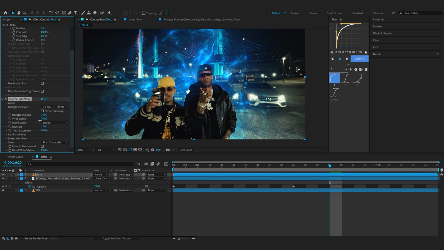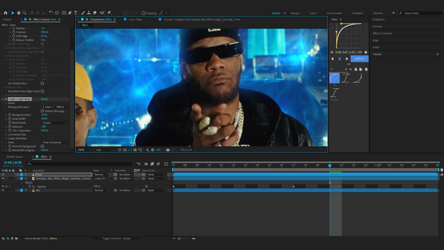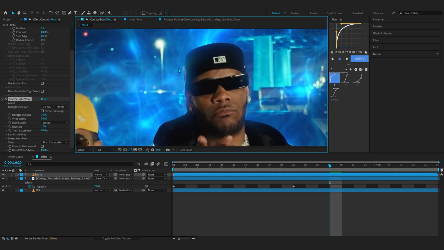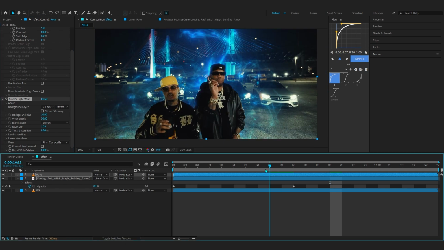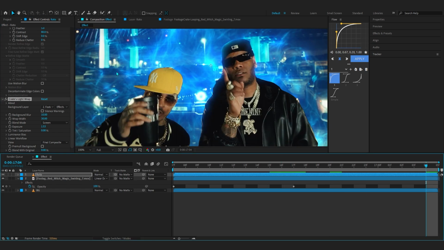Then go over to blur width and just lower it down to your liking, and now instantly you can see it is giving the light warps around our subject. It really looks cool and helps it feel better. So you can just play around with all of these. You can even play with the exposure to get it a bit wide and bright or something like that.